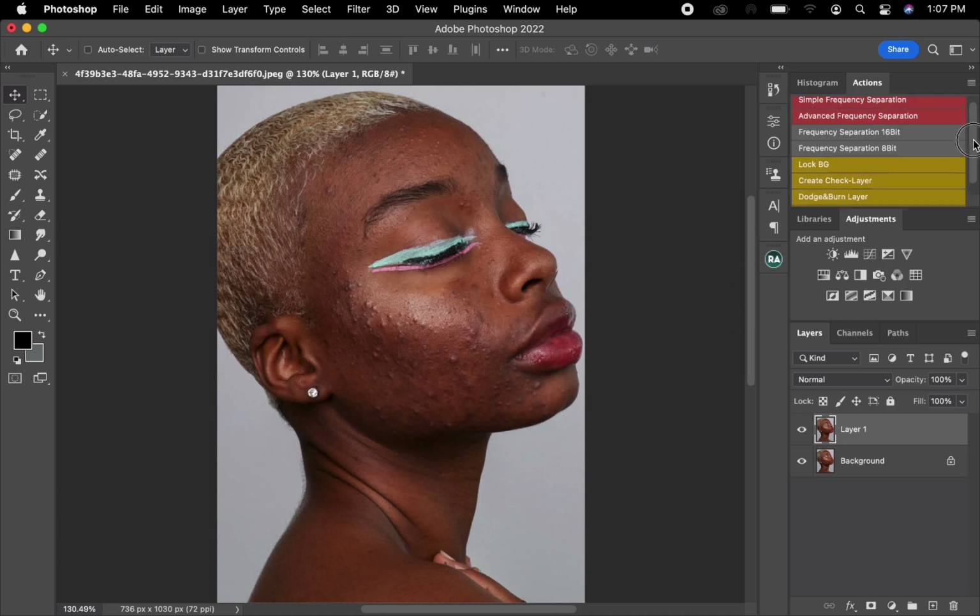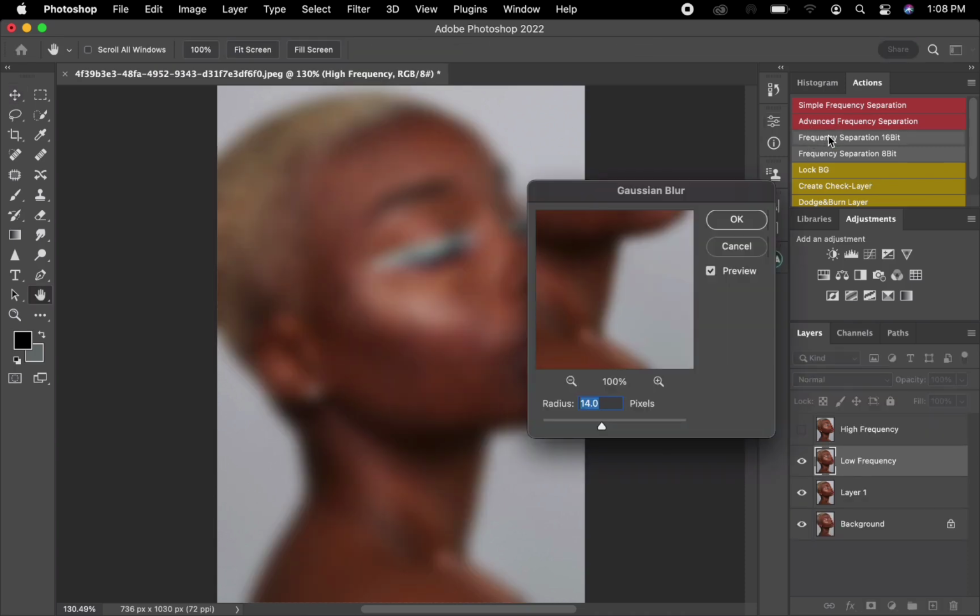After duplicating the background layer just like that, the next thing I'll do is come to my actions right here. You see different types of actions: simple frequency, advanced frequency, frequency separation, 16-bit, and all of that. In this video I'm going to be using the frequency separation 16-bit on this image right here. So I'm just going to click on it and allow it to load.